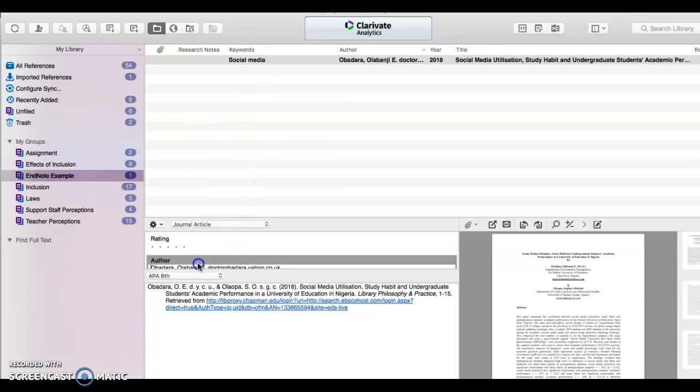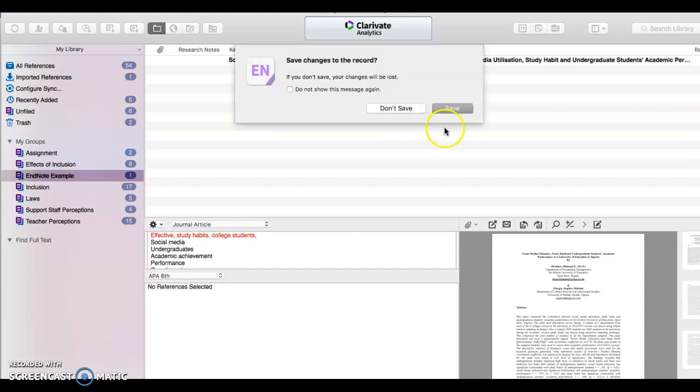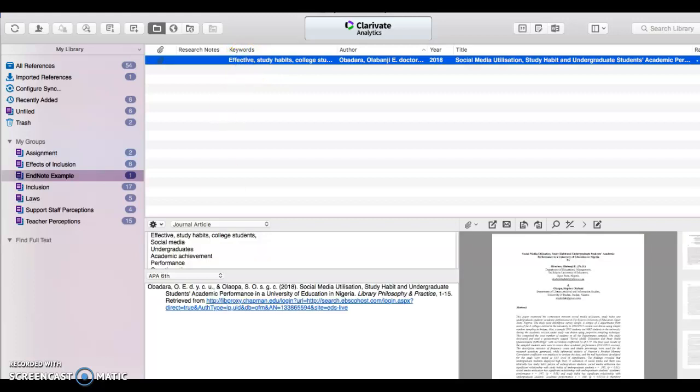For keywords, I'm going to scroll to the bottom under journal articles here and scroll down until I get to keywords. Now, there are keywords that are automatically listed here, but I'm going to add the ones that I use to search for this. So it's going to be effective, study habits, college students, were all keywords I used within this. I'm going to click up top and hit save. Now my keywords are showing here as well for this article.